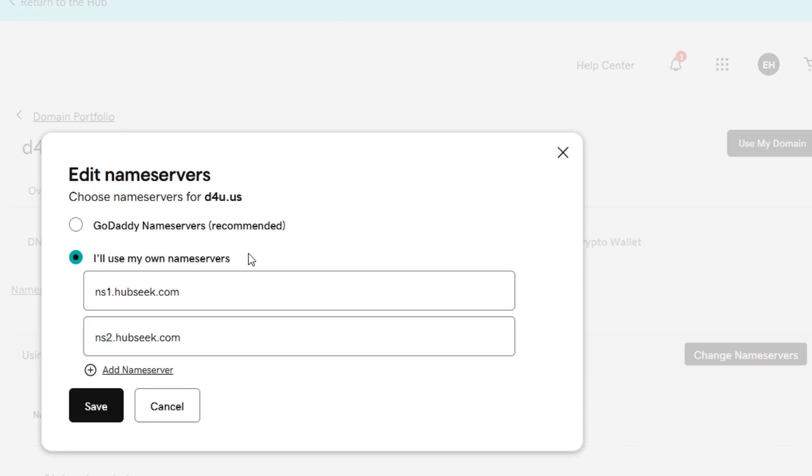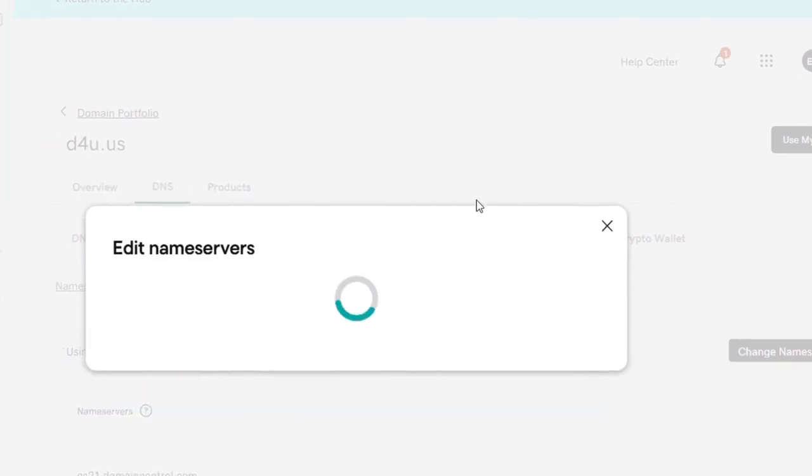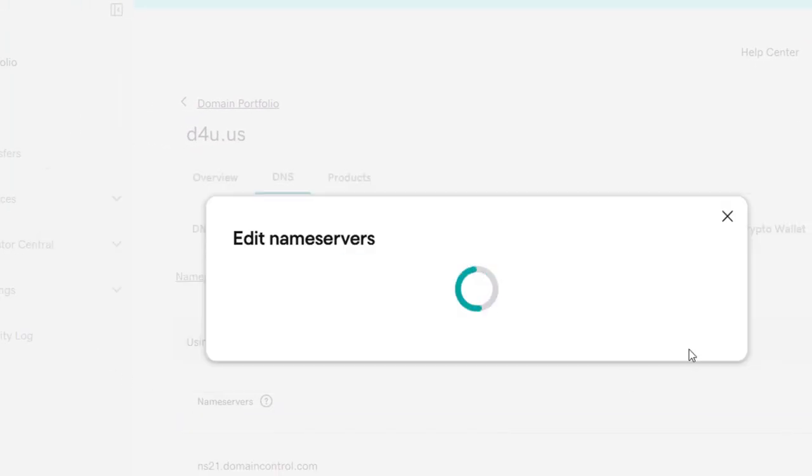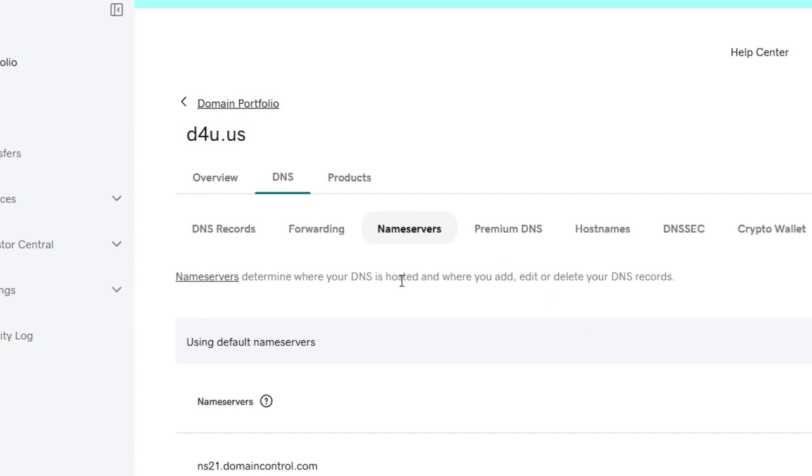Again, if you've got a web host, I guarantee that your host has got tutorials for this, and if you need one, we've got you covered. Click save, continue, and theoretically it could take up to 24 hours for those name servers to propagate, but in my experience lately it only takes a few minutes.